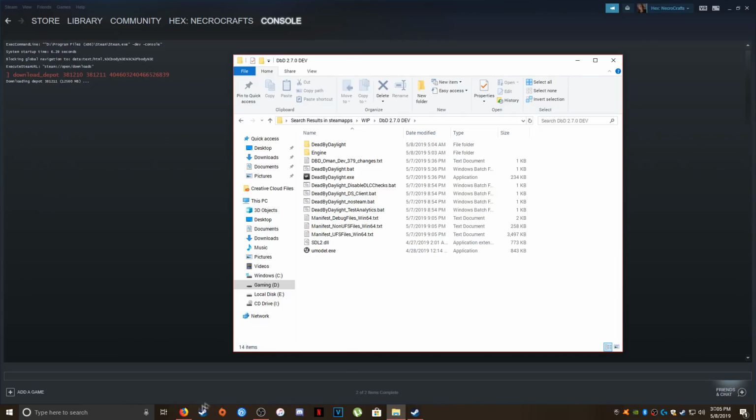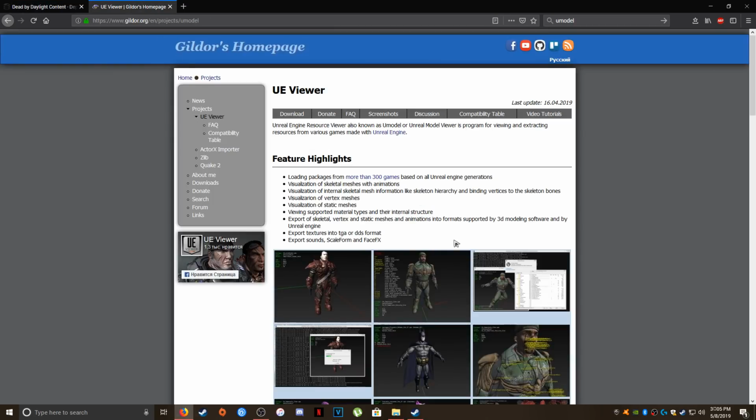So now we're going to go ahead and talk about a program called UModel, which is basically where you can actually start pilfering around in the files and start looking at the models and having a little rough estimate of what to expect in the game. So obviously Gildor is the one who made this, so credit goes to him. If it wasn't for him, we wouldn't have the ability, well, not the easiest ability, to download and view models, so credit goes to Gildor here.